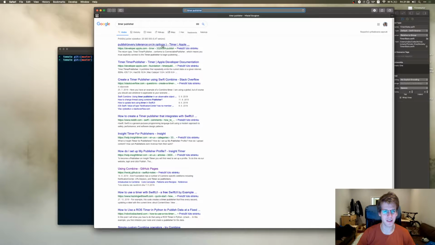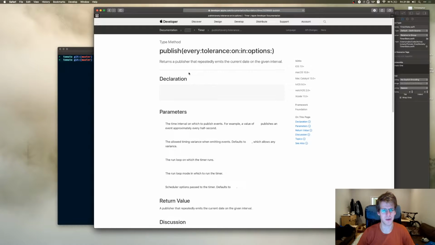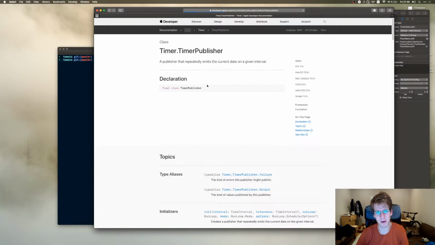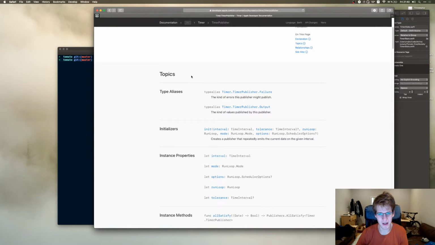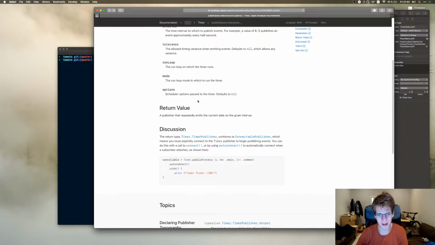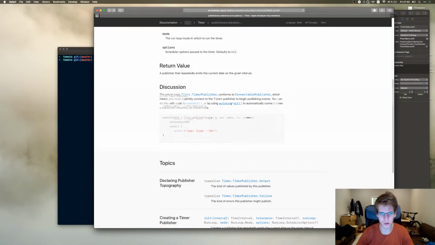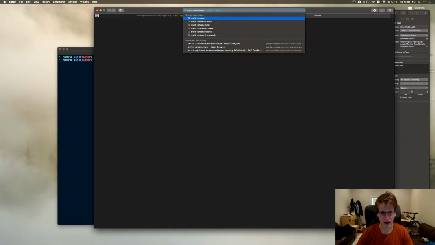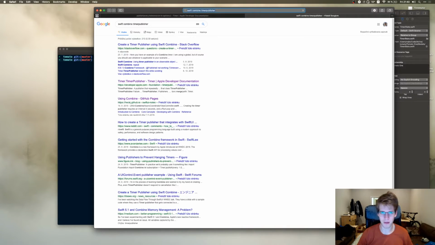I have never seen this before. That's what it is. Okay, it returns a publisher. What is a timer publisher? Is this the Combine framework? What is it? Oh man, let's go back. Let's Google Swift Combine timer publisher. Maybe this will give us something.